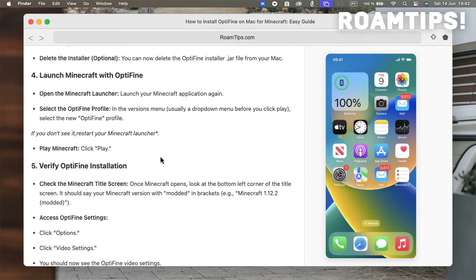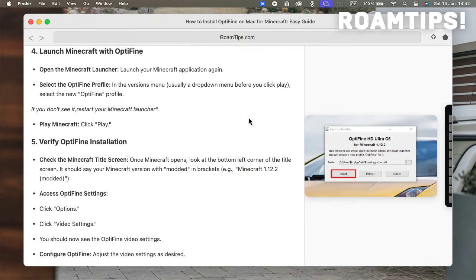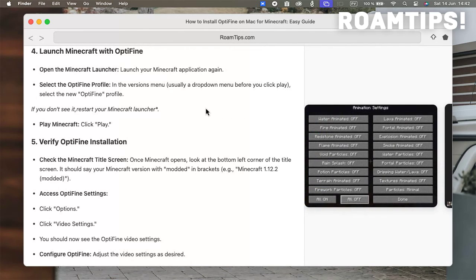Now for this example, we are going to be downloading OptiFine for 1.12.4, so you're going to click on the Download button. Then you'll need to wait 5 seconds for the Skip button to appear in the top right. Once it appears, you want to click on Skip. This will take you to the download page, so you simply want to click on Download. Then you want to go ahead and download the installer to your Mac. For this example, I'm going to download it to my desktop.